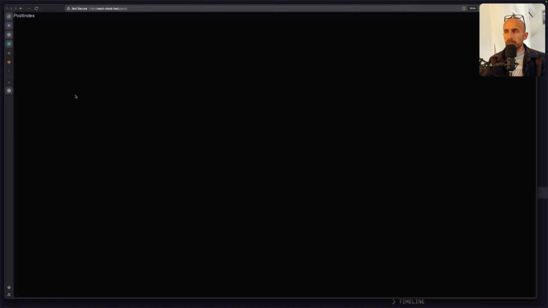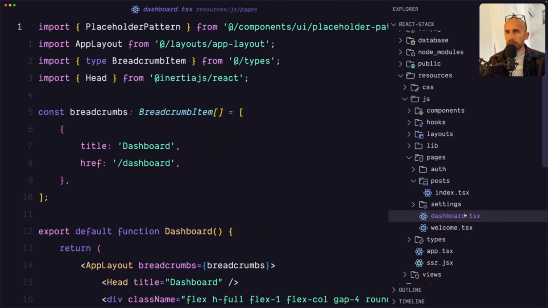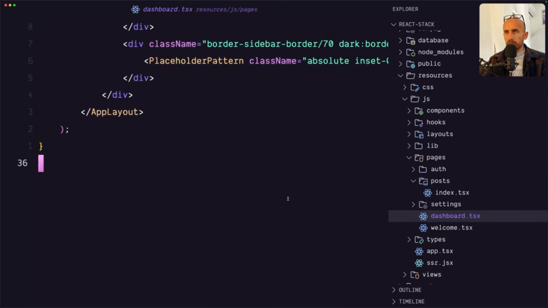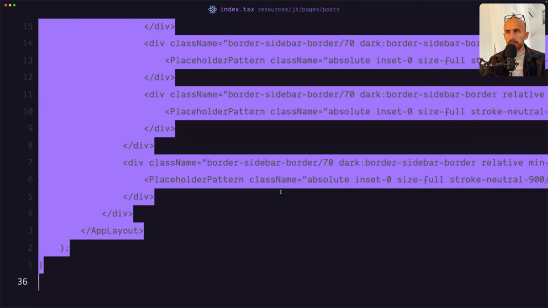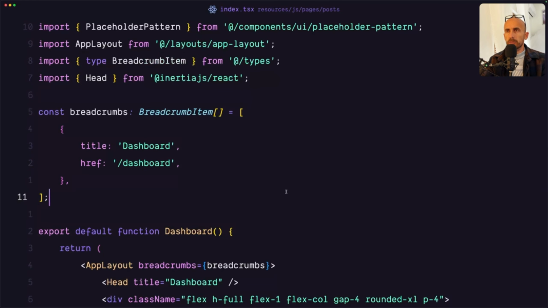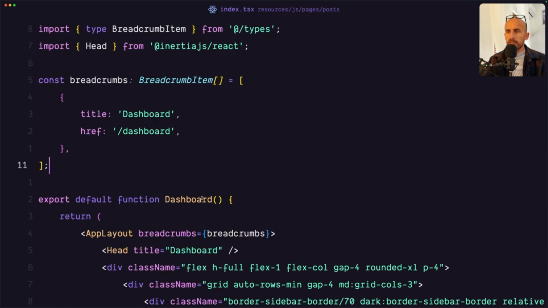Okay, good. Now I'm going to open the dashboard here and select all here and copy and paste it in this one. Okay. We change the name to post index. Yeah, sorry.